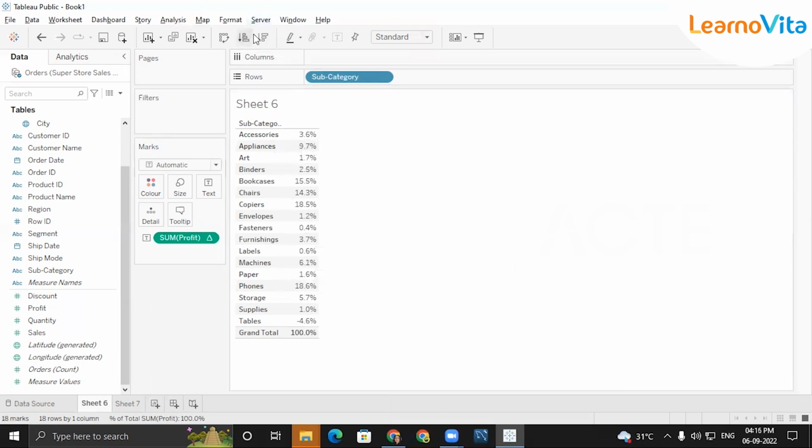Let's aggregate in descending order, and then what am I getting? The top two are phones and copiers, head to head. They are giving 16% of profit, followed by bookcases and then chairs. Up to chairs, we are getting at least 14% profit from each category, or greater than 14%. Except chairs, bookcases, copiers, and phones, others are giving me less than 10% profit. And what about the tables? Tables are giving me negative profit.